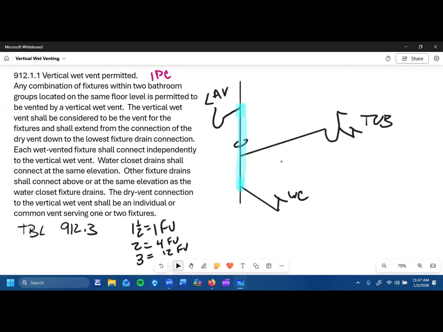This portion here is one fixture unit. This portion here is one fixture unit. That means for one fixture unit, I can do 1.5. So this size is 1.5. Fixture unit value here is a lav and a bathtub, that's 3, which means I can run this at 2-inch.